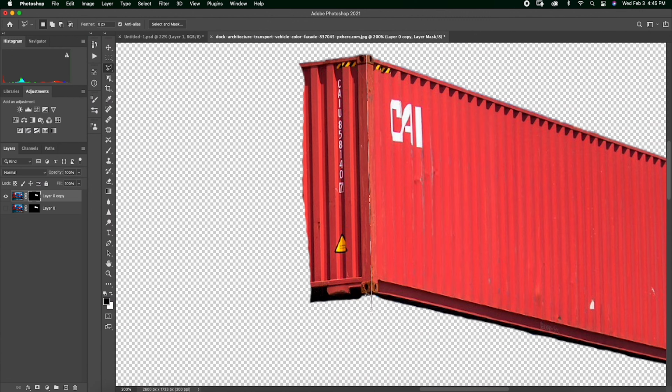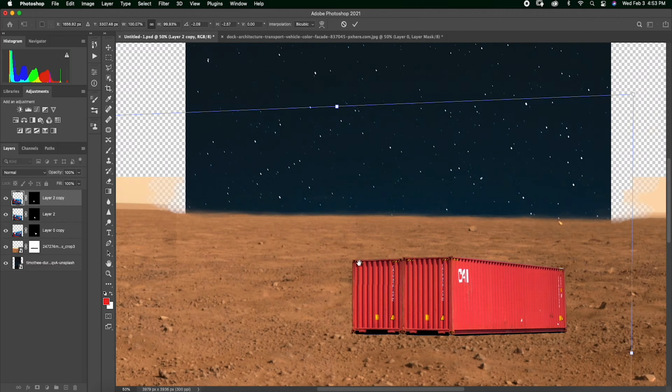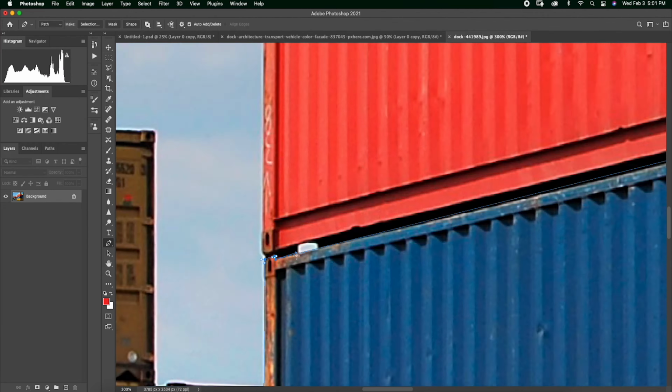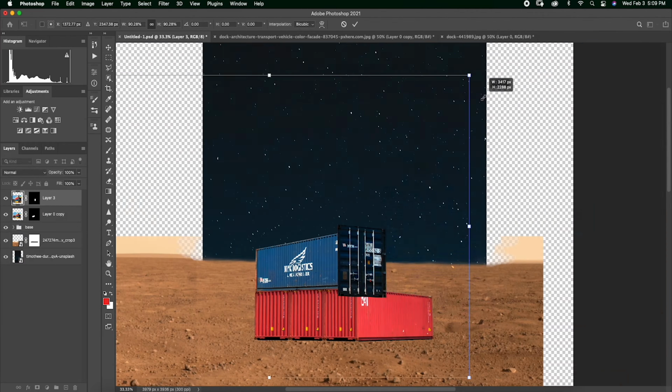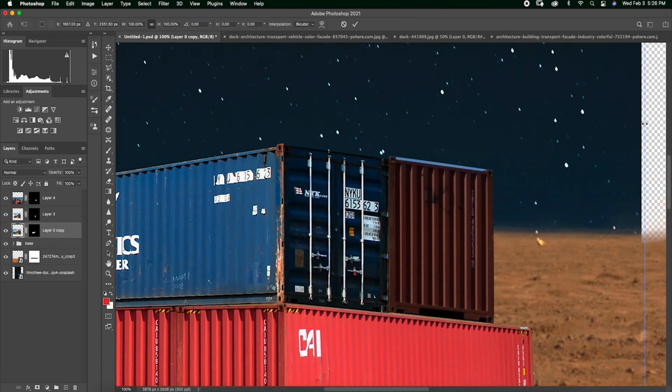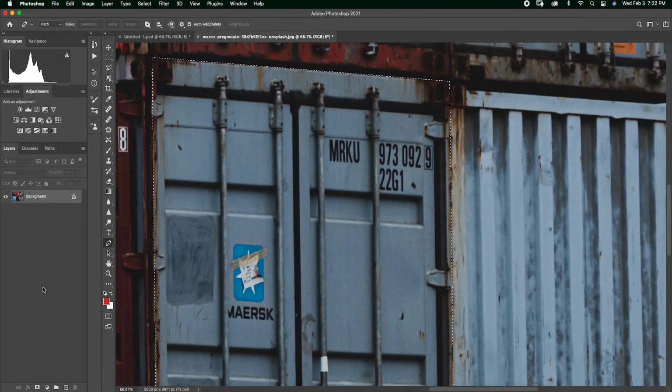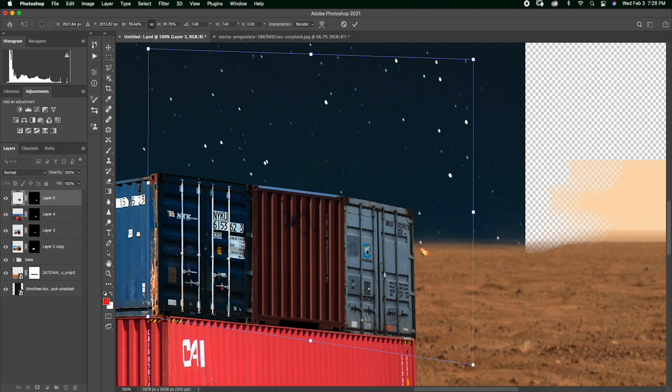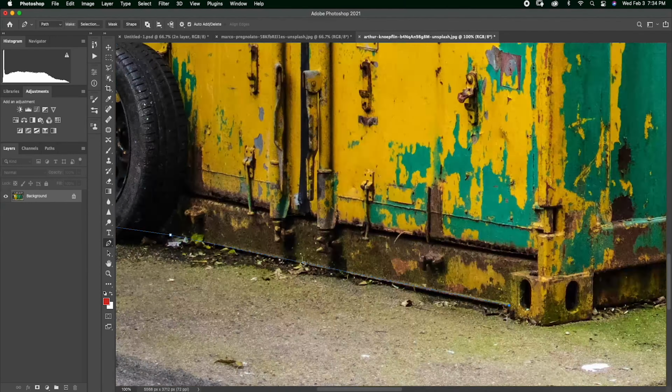Then after that, it was all about adding the containers and trying to get the perspective as accurate as possible, which did take a long time because I added a lot of containers going in different directions, and also because this was my first time doing something of this scale where I had to play around with the perspective and angles of everything in my image.